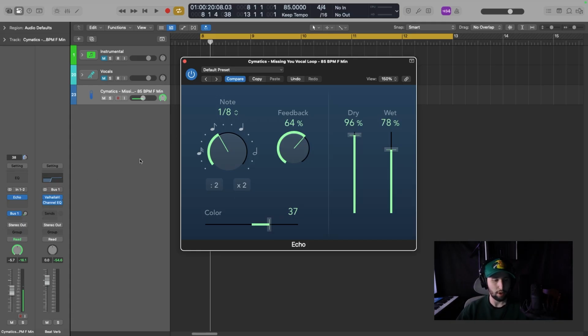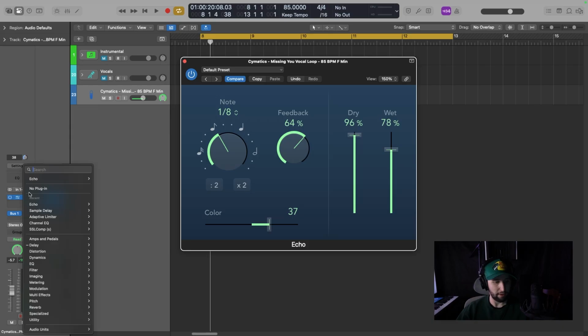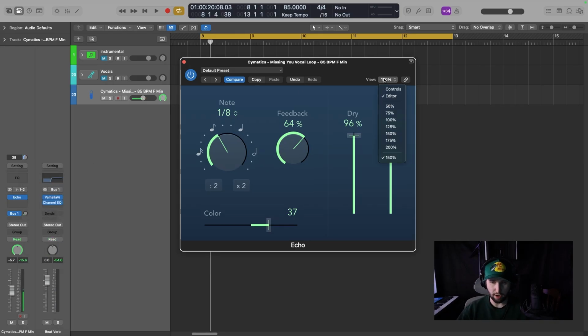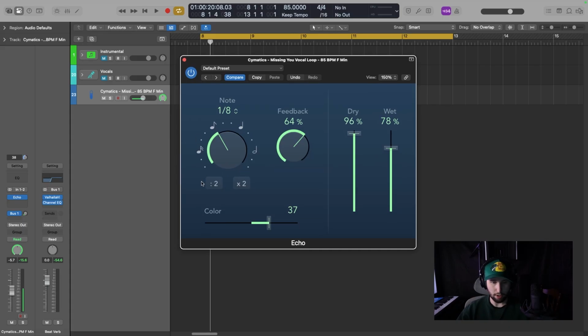So first of all, you can find the Echo plugin under Delay and then Echo right here. It's stock in Logic, anybody can use it. You pull it up and you get this. I enlarged it for the video purposes, but this is the default view that you see, and you have these knobs and sliders. I'm going to go over each one.